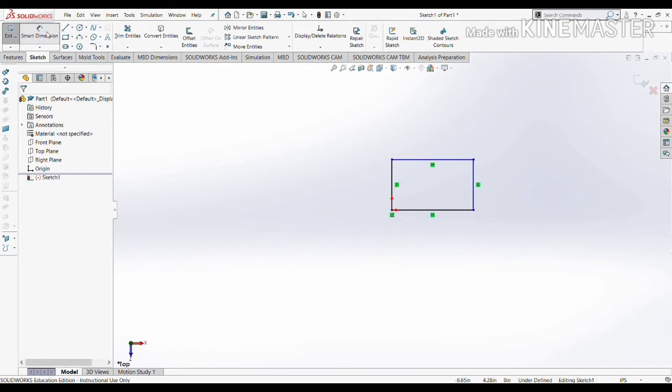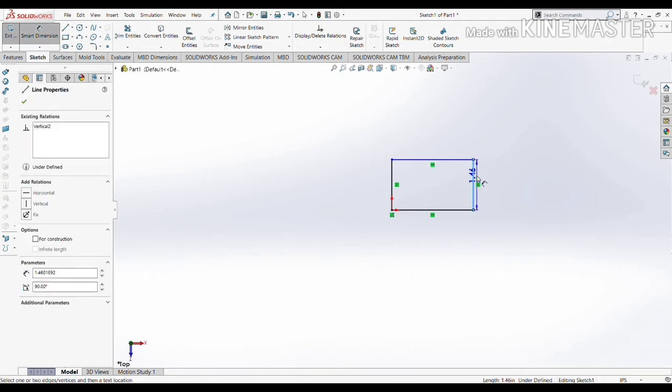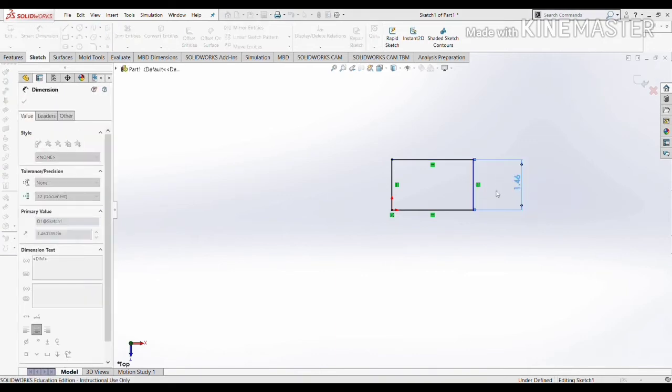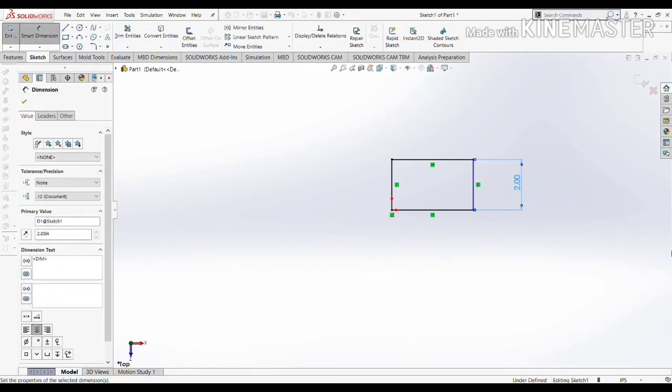So if I go up here and I grab this Smart Dimension tool, this is the dimensioning tool that allows you to make those strong dimensions here. And if I click this line and I drag it out, you'll see this number comes out with it. And what that is, this here is the number, is the length of that line. So if I set that to, let's say, 2 inches, it'll actually change that line to 2 inches.